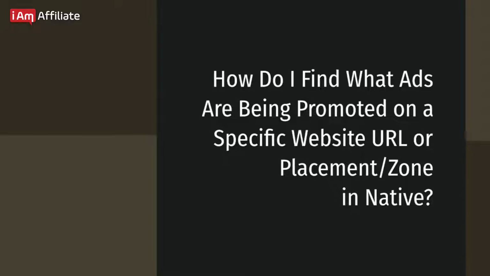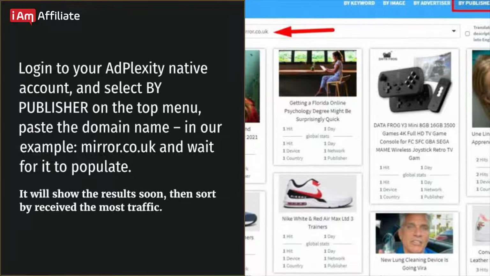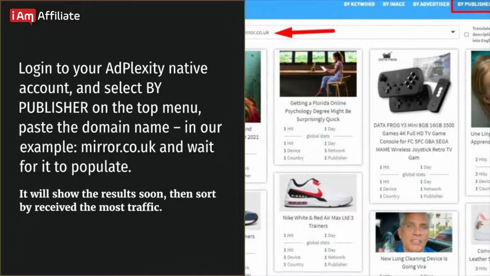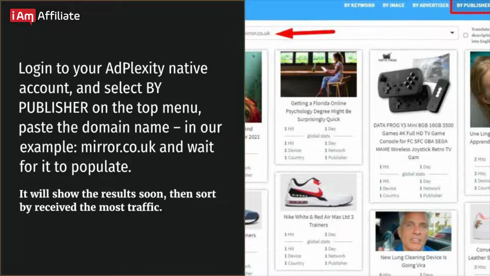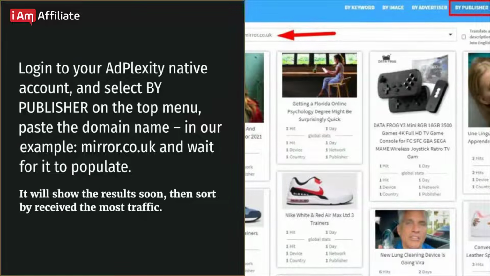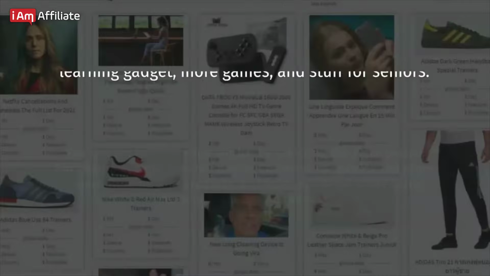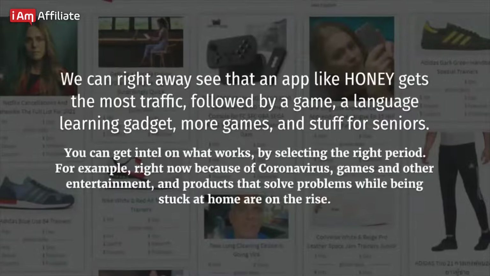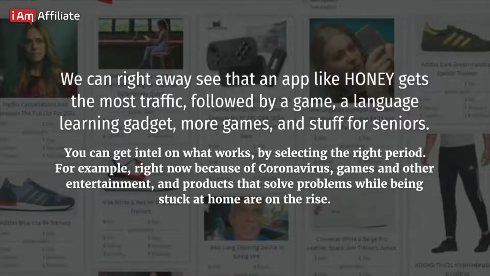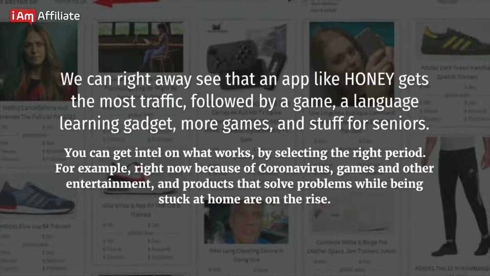How do I find what ads are being promoted on a specific website URL or placement/zone in native? Log into your Adplexity native account and select by publisher on the top menu. Paste the domain name, in our example, mirror.co.uk, and wait for it to populate. It will show the results soon, then sort by received the most traffic. We can right away see that an app like Honey gets the most traffic, followed by a game, a language learning gadget, more games, and stuff for seniors.